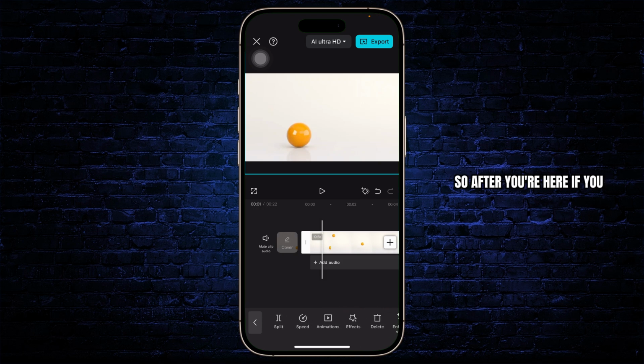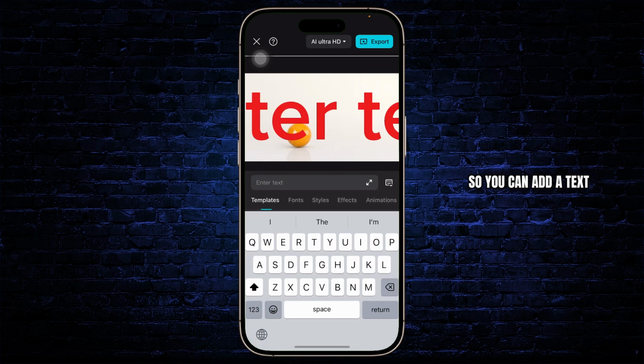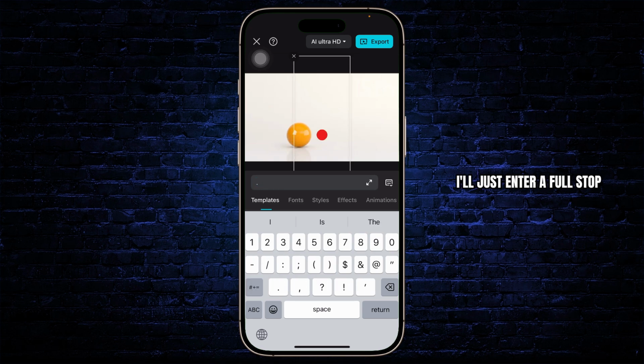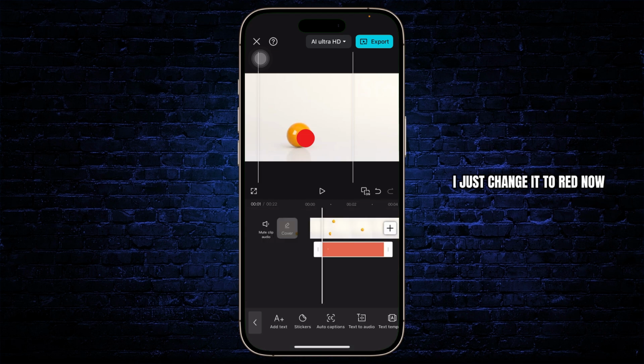So after you're here, if you want to add a reference, what I recommend you guys do is add a text here. So you can add a text. I'll just enter a full stop, zoom it in so you can see the ball more clearly and change it to red. So I change it to red from the styles section here. I just change it to red.